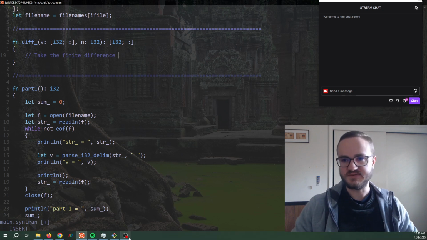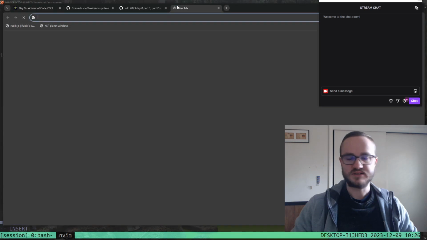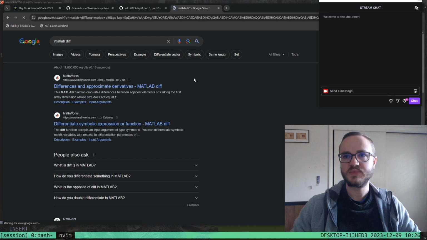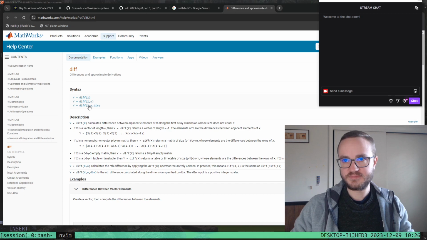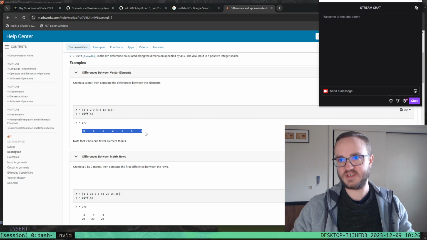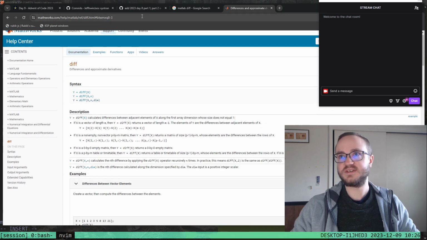Do I have Scilab open? I don't really want to spend time opening Scilab, because I think this thing is just built into MATLAB. Differences and approximate derivatives. Yeah, so MATLAB has this function built in. You have a vector of numbers, you take the diff of that, it just subtracts every one from the next one, and it has one fewer element.